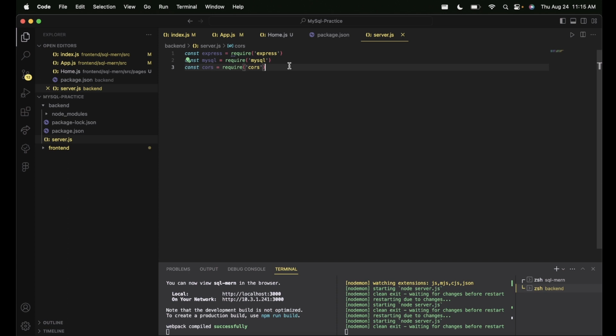Perfect. So now lastly, what we're going to do here before pretty much setting up everything is just making some comments of things that we're going to need to do. So the first one is going to be connect to Express app.